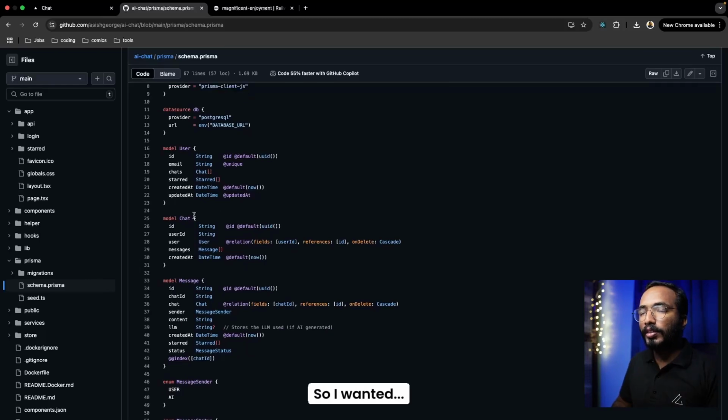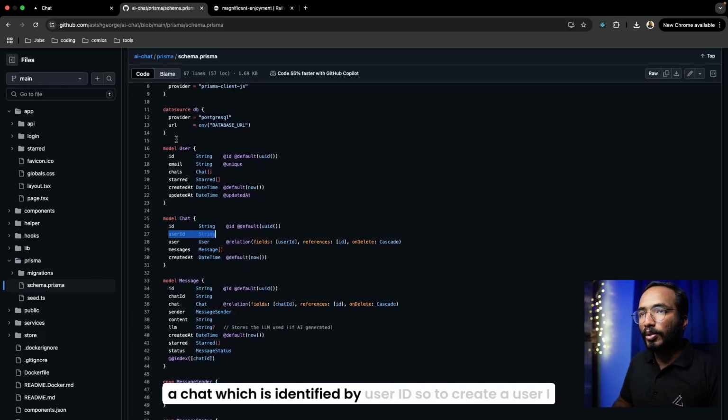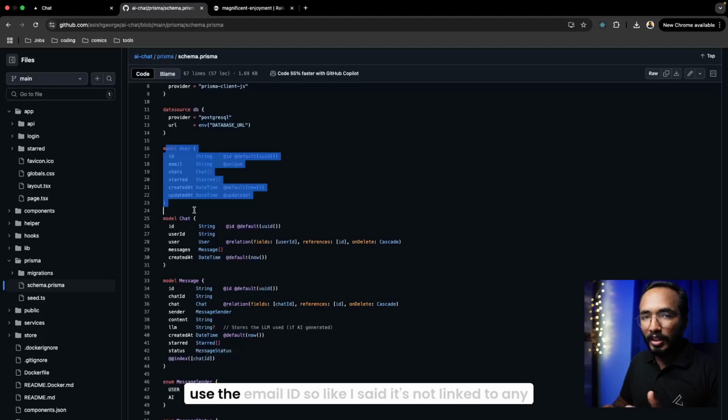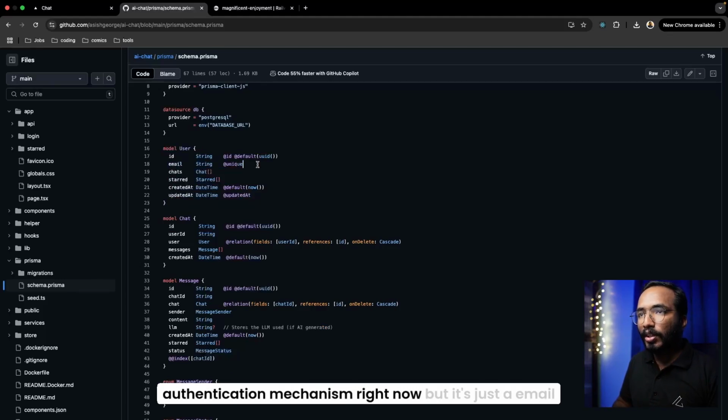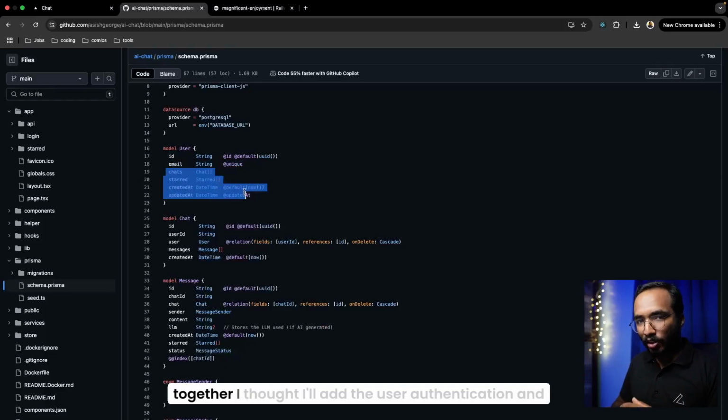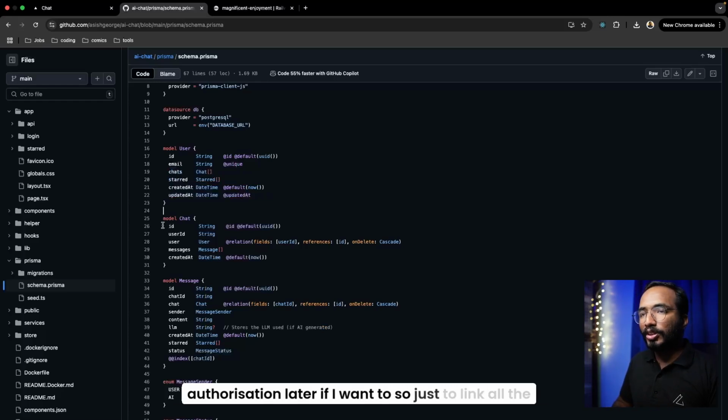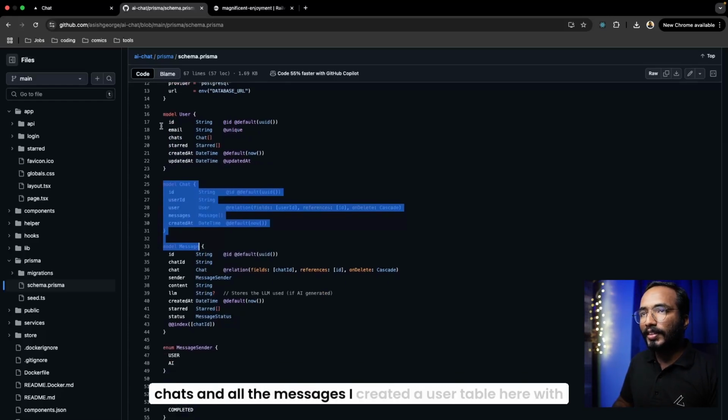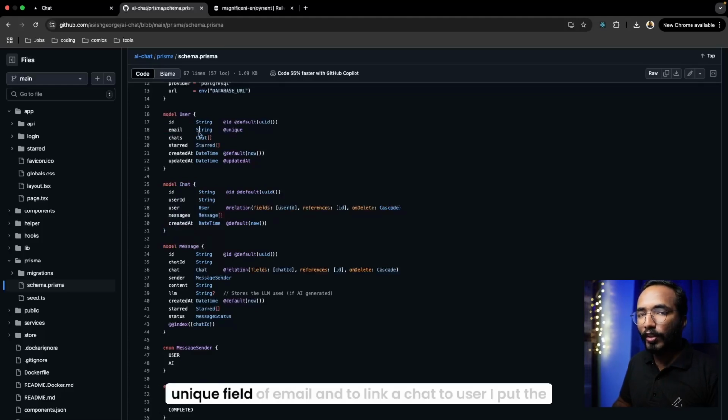So I wanted a chat which is identified by a user ID. To create a user, I use the email ID. Like I said, it's not linked to any authentication mechanism right now, but it's just an email field that's there and it's unique. Just to link everything together, I thought I'll add the user authentication and authorization later if I want to. So just to link all the chats and all the messages, I created a user table here with a unique field of email.